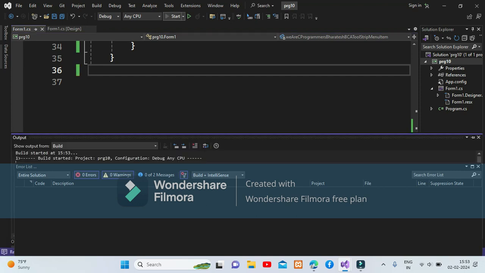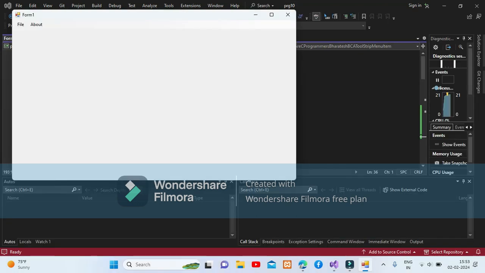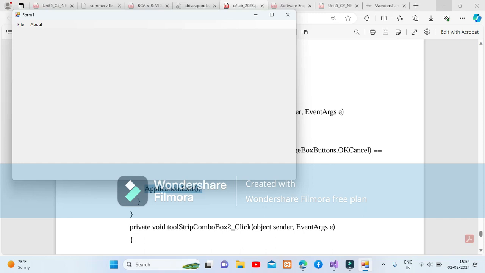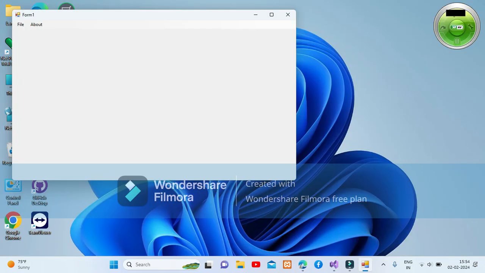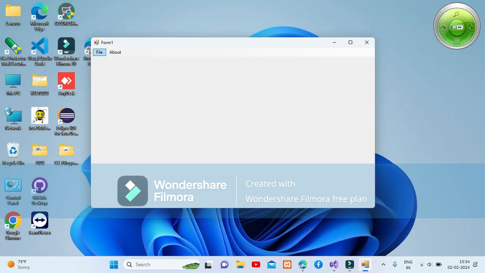Run the program and you see there is a form. Let's minimize our project, minimize everything, and you see the about: we are C# programmers at Bhartesh BCA. Under file I have not given anything under open, so if I click on open nothing is going to happen, and under save also I have not given anything, so nothing is going to happen. But under quit there is a message box, so the moment I click on that quit button, it is going to display the message box.